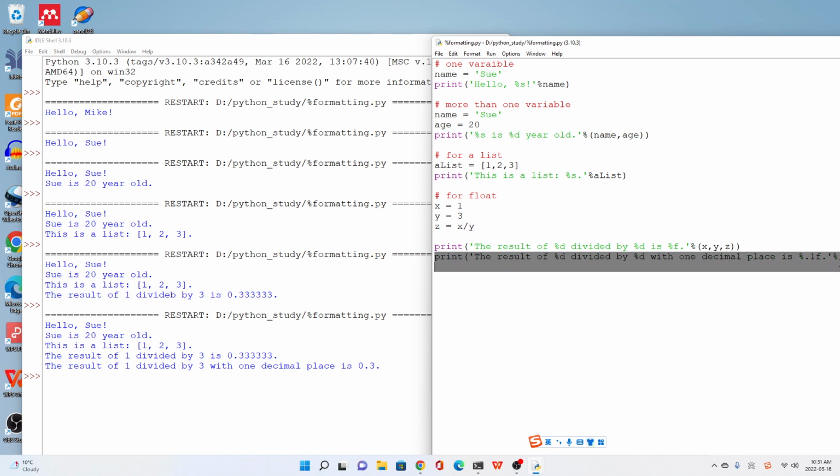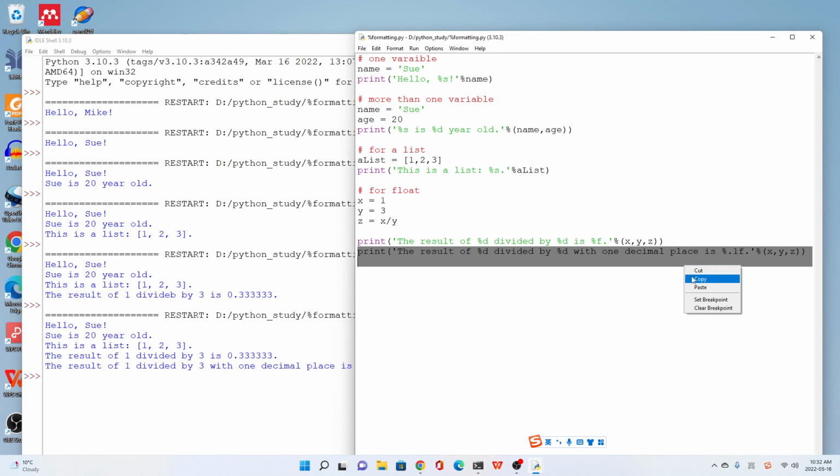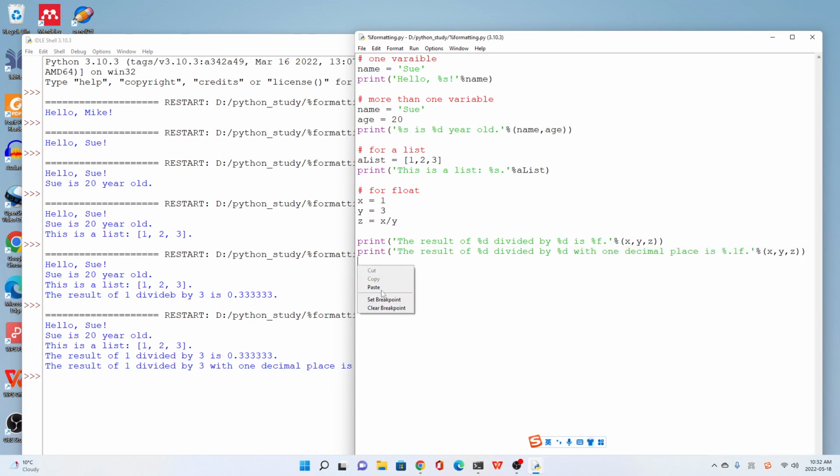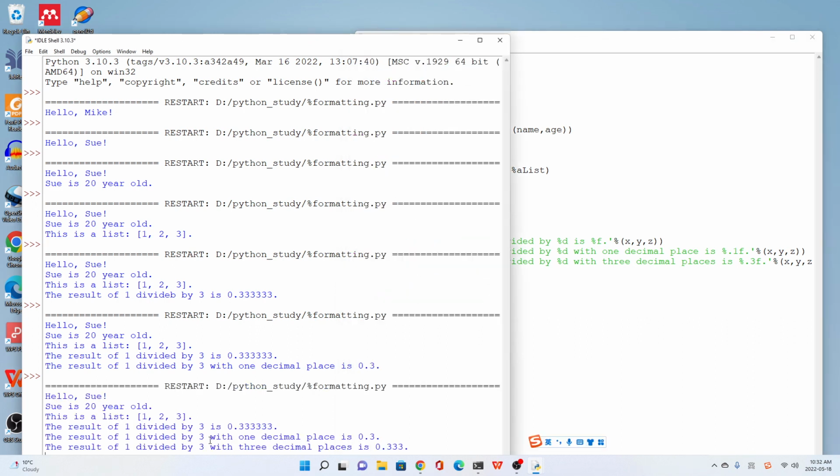Similarly, for example, we can get 3 or 2. Just change the number here. If you want to keep 1 decimal, then use 1. For 3 decimal places, use 3. Percent dot 3f. Here's 3 decimal places. Let's run and confirm. You see, 1 divided by 3 with 3 decimal places is 0.333.